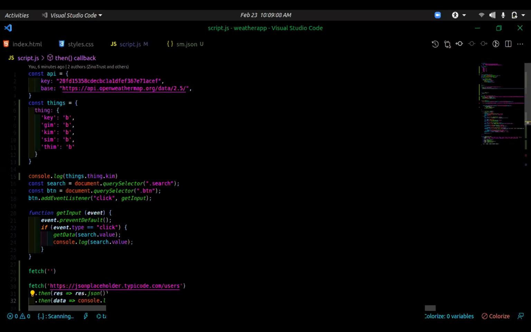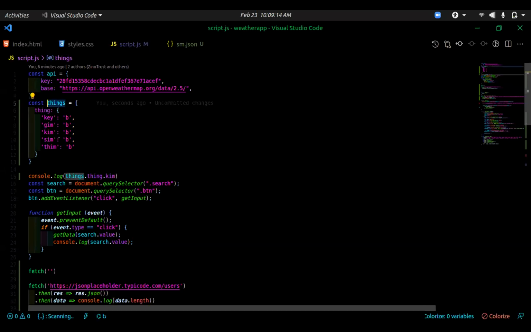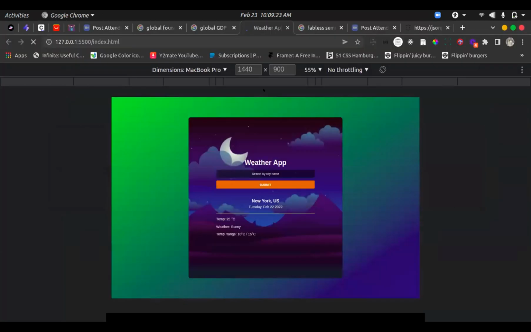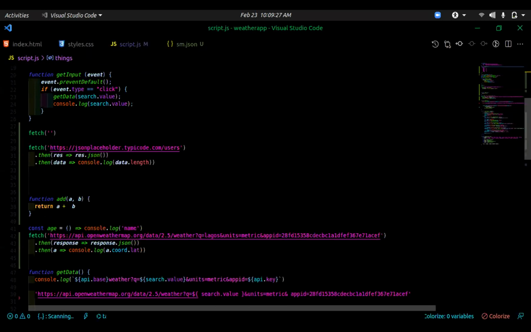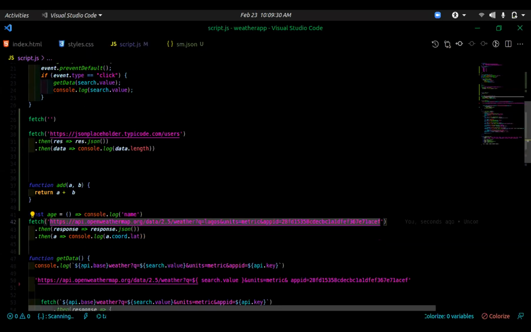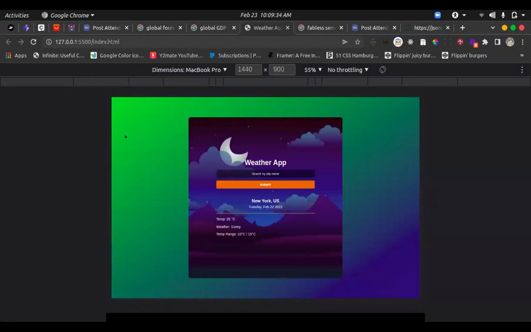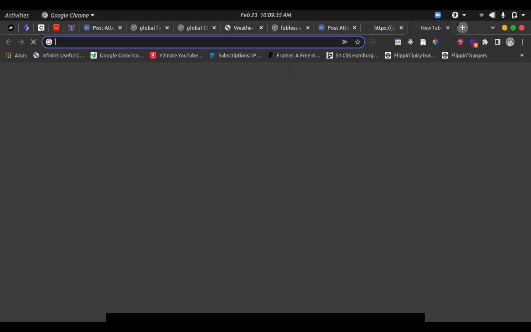Okay, moving on. There's a more tricky part to this. The one we are doing now is an object, that is, the top part is an object. Let me copy this one. I'm just copying this URL from Open Weather Map.